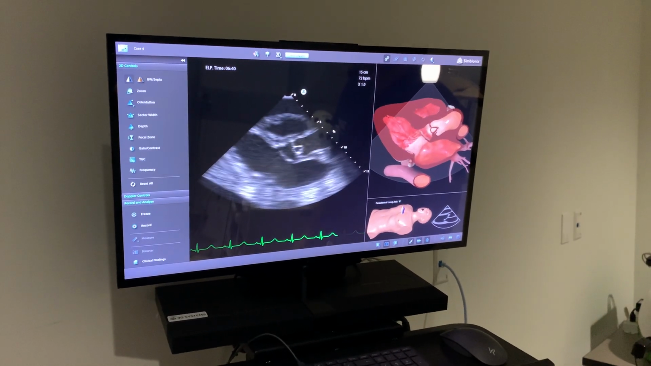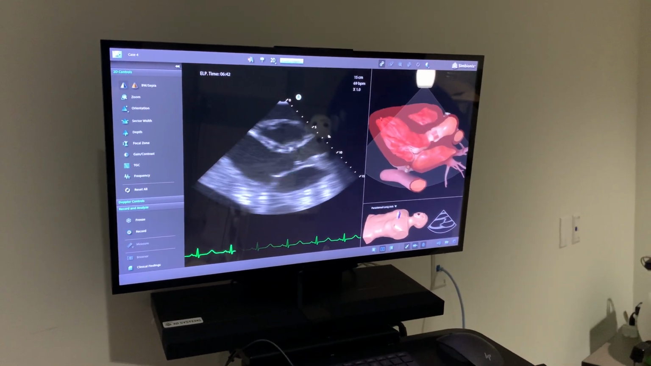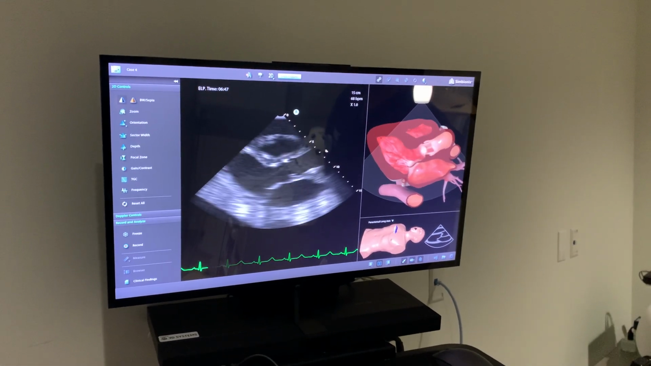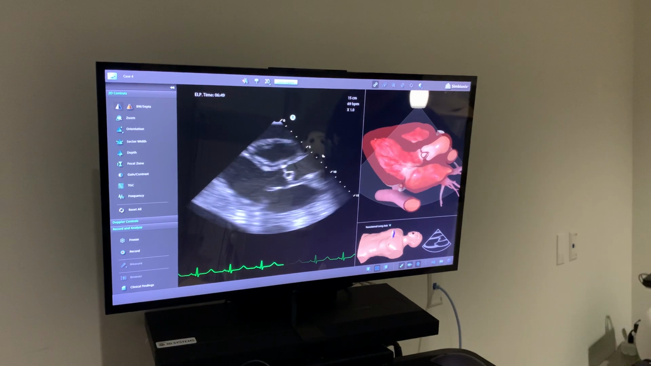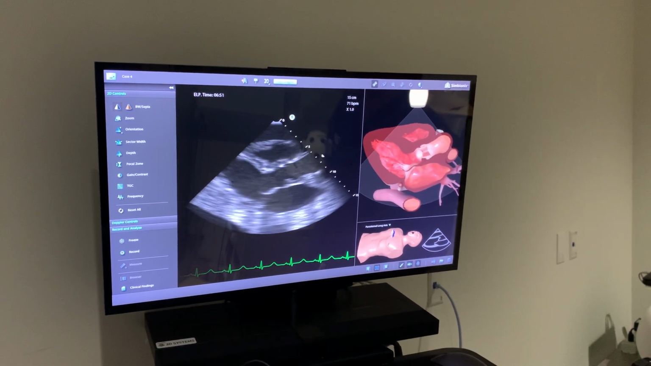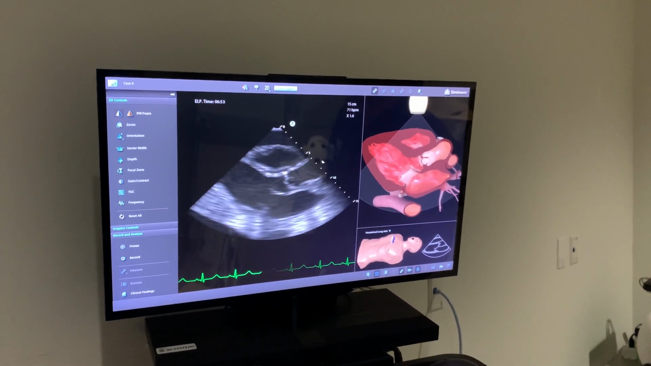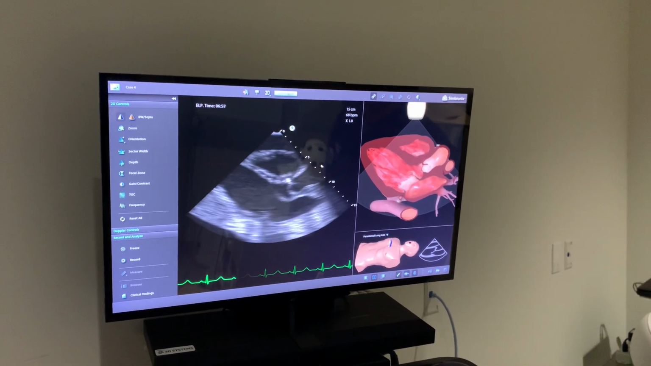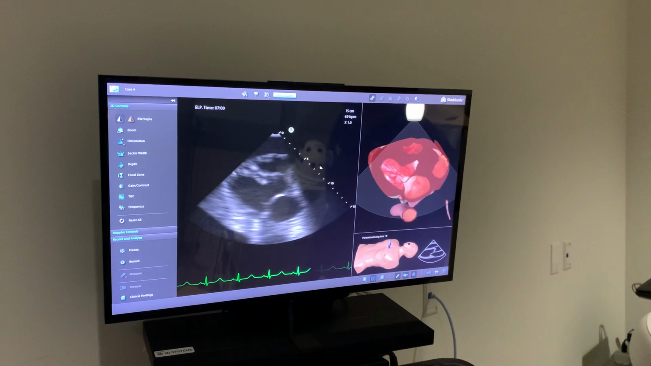What do you mean by looks better? So one thing is that what I can see as far as the left ventricle, the mitral valve and the aortic valve, the leaflets are a little bit crisper, and I can see their motion a little bit clearer.